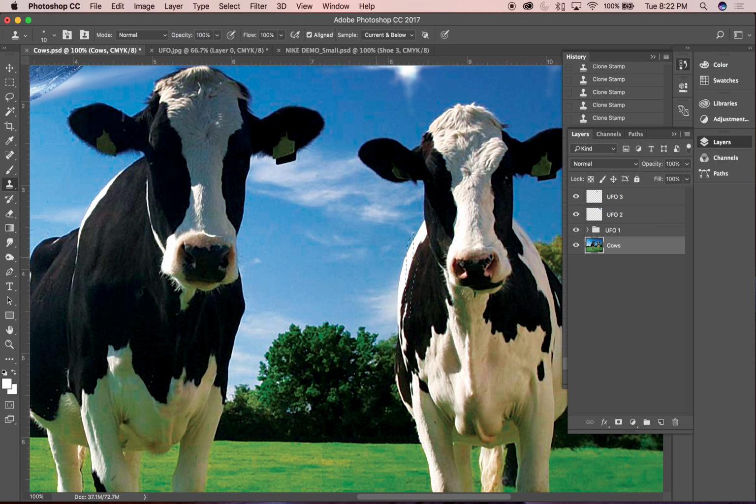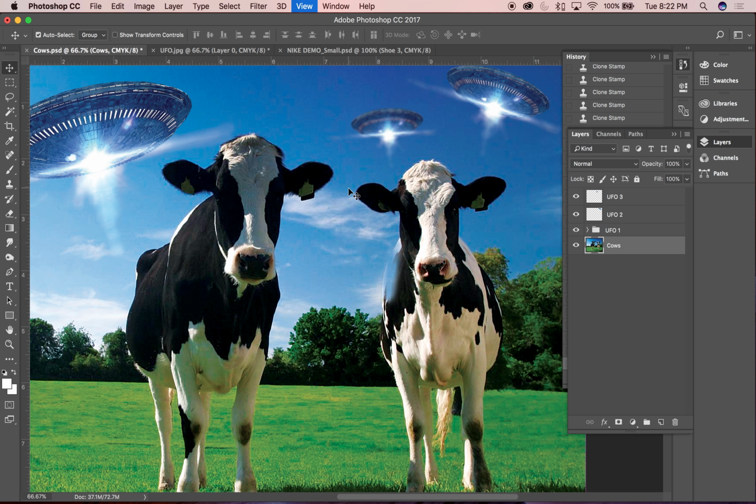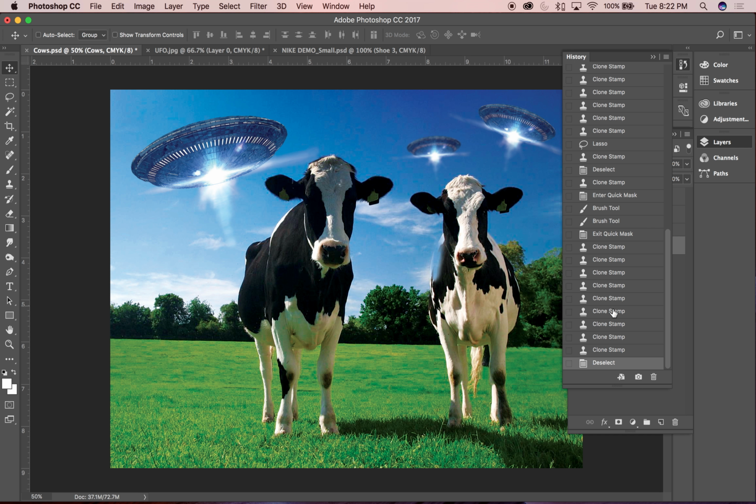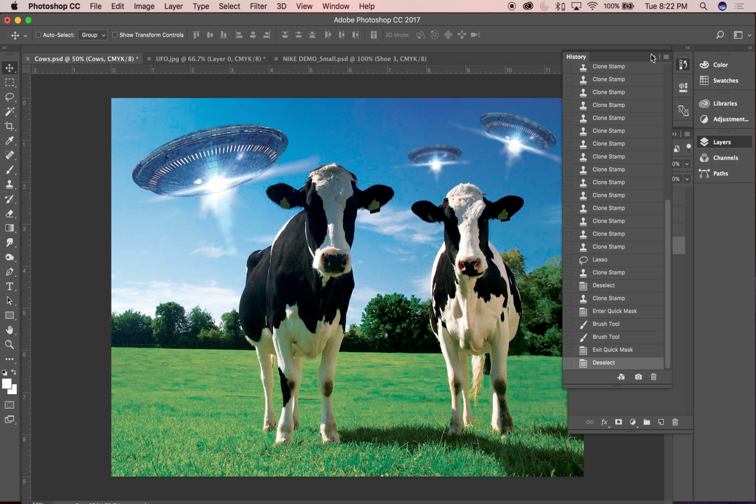I can clone stamp some sky into this guy here. It's got a nice feather to it. So the combination of all these tools will really help you work really efficiently on anything. The big takeaway is selections.